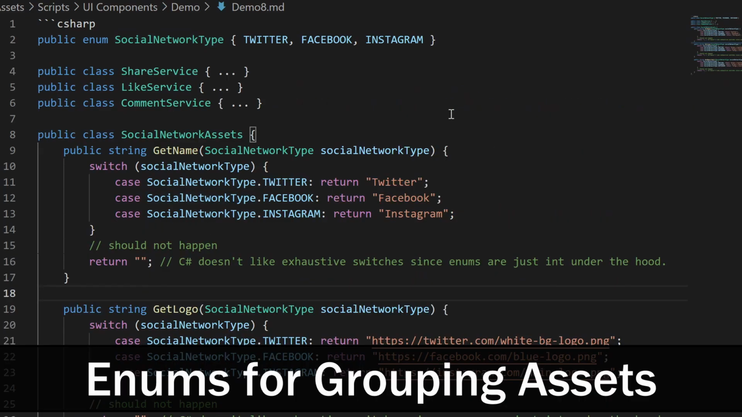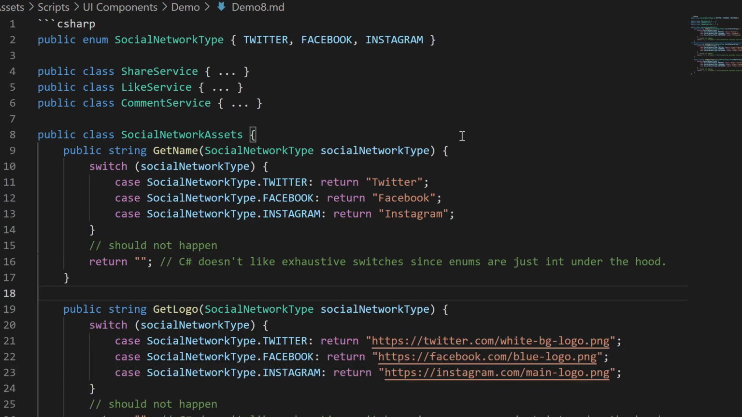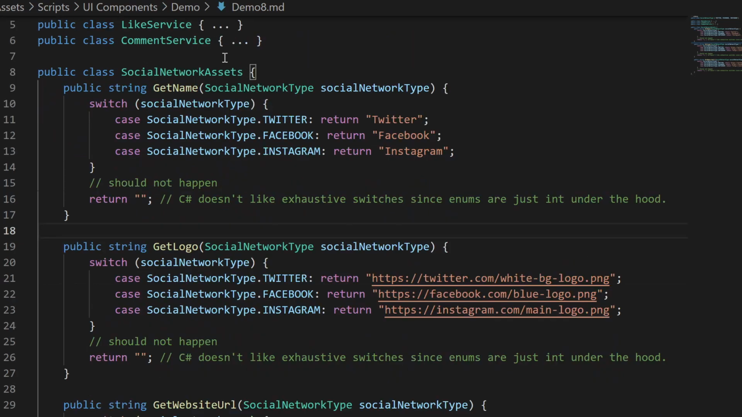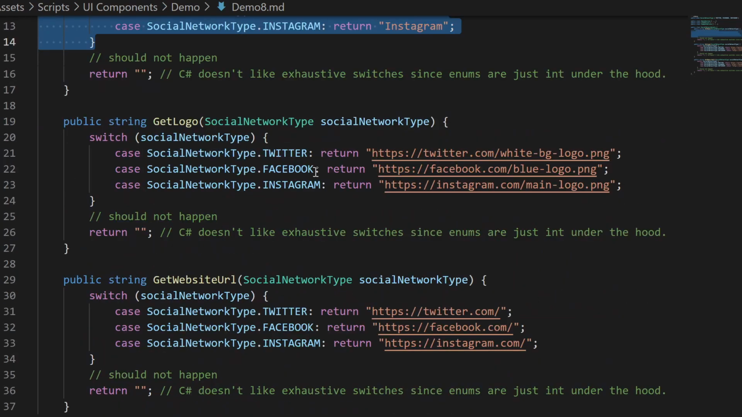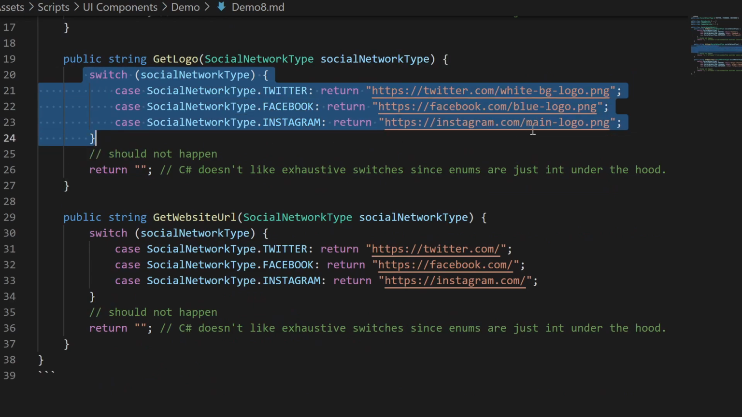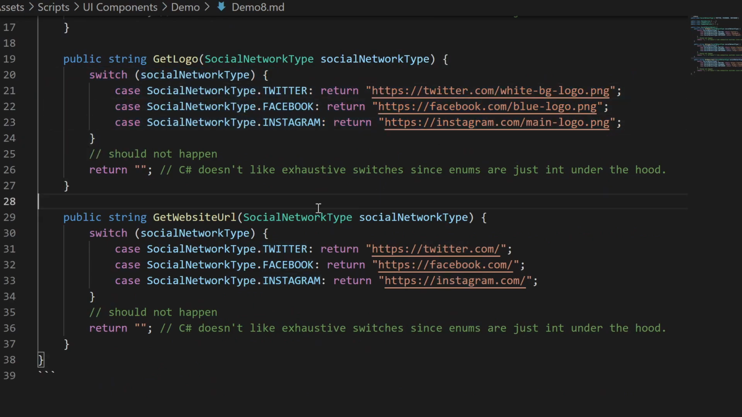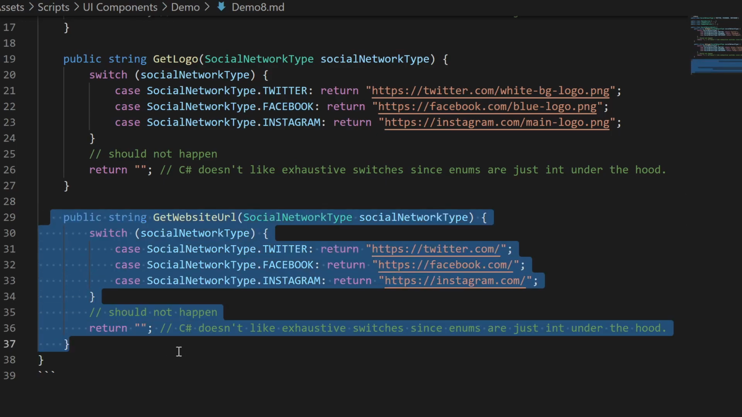So instinctively, you know that social networks behave differently. We have share, like, and comment, but the behavior is often associated with resources too. For example, you want to display the Twitter logo and the Twitter name in your user interface. So you might need a class like this one, social network assets, where you take a social network type and return the name based on the social network, the logo based on the social network, with some different URL based on the social network, and same for the actual website URL of that social network. You can see I just added 3 enums for a very, very simple use case of having a name, a logo, and a URL for each of the social networks that we want to support.